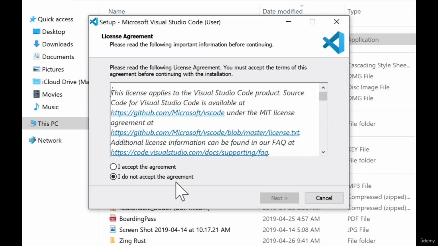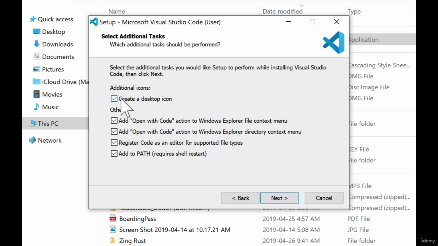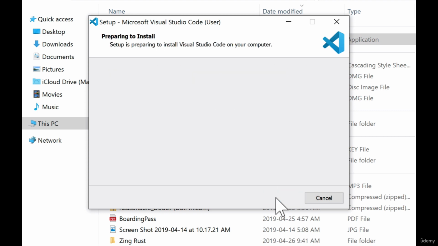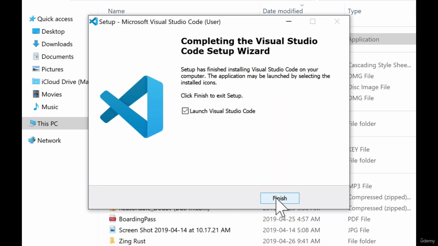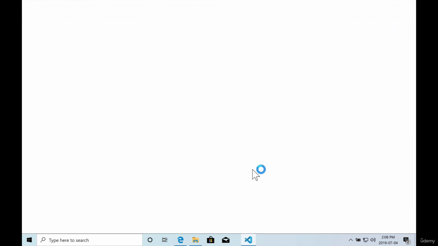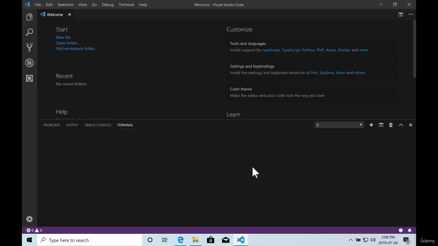Now, inside of here, you're going to be asked for a license agreement. So simply accept the agreement, and then you'll have these boxes that you can check. Now, I would probably check all the ones that are unchecked, but what this allows you to do is access Visual Studio Code through different settings on your computer so you can use it to open up your projects. Simply hit Next and then Install. Once it's finished, we can simply launch Visual Studio Code. And then inside of Visual Studio Code, you now have your editor.